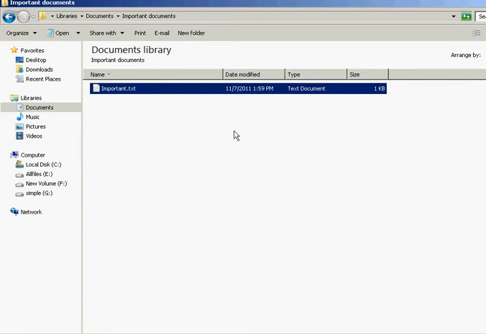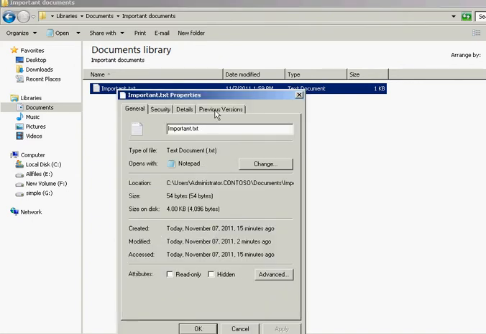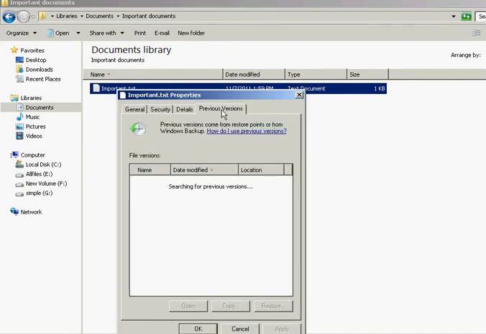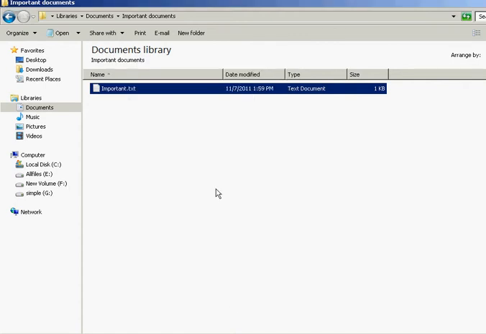And I'm going to look at the important document. If I right click on there and go to properties, and I go to previous versions on this file, I can see that there is a previous version here that was created during a backup that I did earlier. I'm going to close that out.